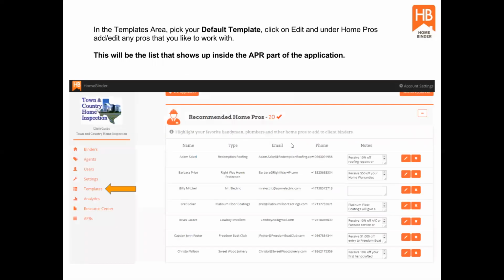A big part of this report are the home pros. And the way the APR works is that inside of your templates section, under your default template, is where the system will pull your recommended home pros. So to add home pros to show up in your APR, navigate to the templates menu, click on your default template, and scroll down until you see a screen that looks like this for recommended home pros.